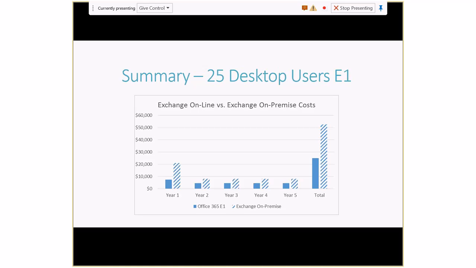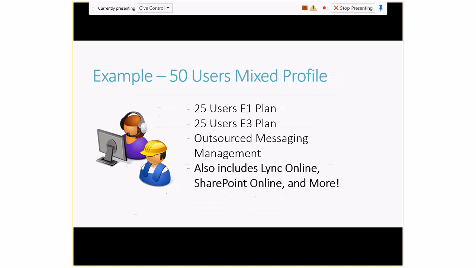Okay, I've got one more example, and this one is a hybrid. This shows what it looks like if you've got a mix of users. So what I did here is I've got 25 users on the E1 plan, 25 users on the E3 plan. So we've basically got a mixed usage profile. I just split it half and half to keep it simple. Everything else is going to be the same between the two examples that I've already showed you.